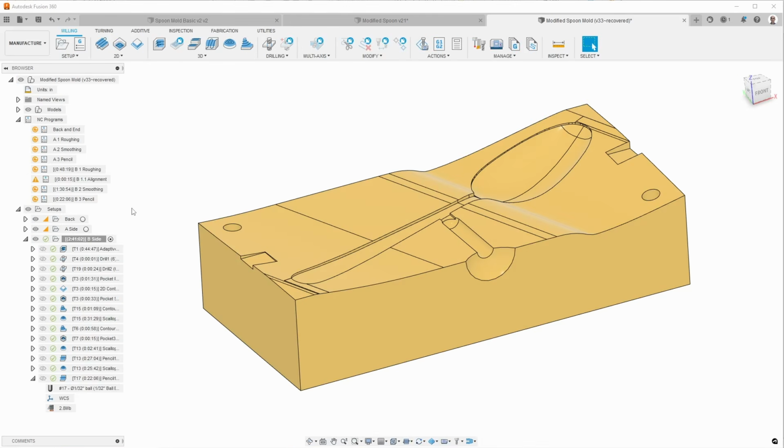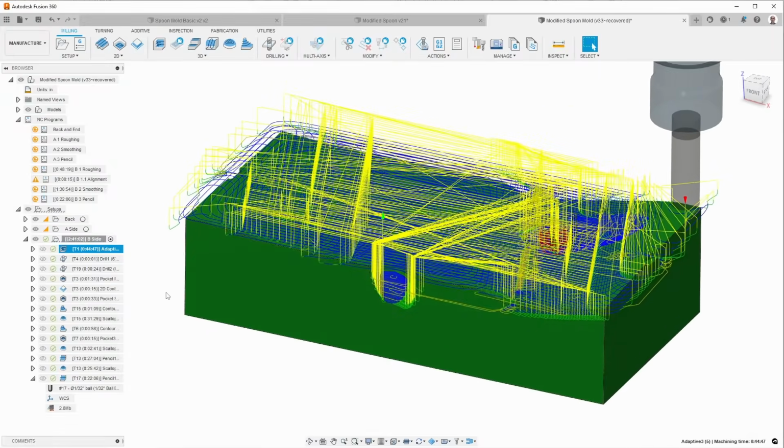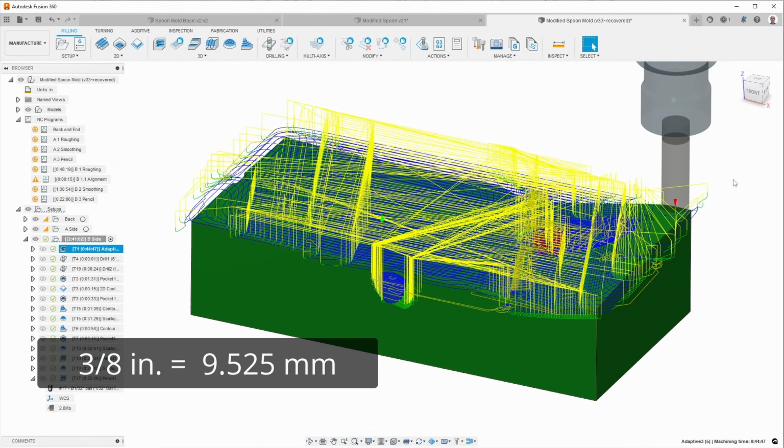The milling is fairly straightforward, but it does take a while. It takes a little bit more than 2.5 hours, as you can see. And a lot of that is because of all the curves that are on here, both for the spoon itself and for the mold, because the parting line, as you can see, is definitely not flat. So the first thing is to do the adaptive clearing, which is using a 3/8 inch diameter end mill.